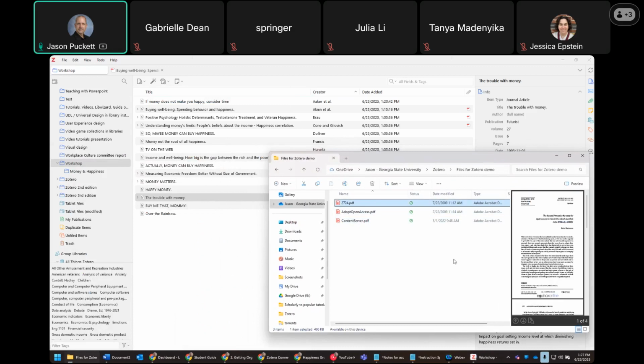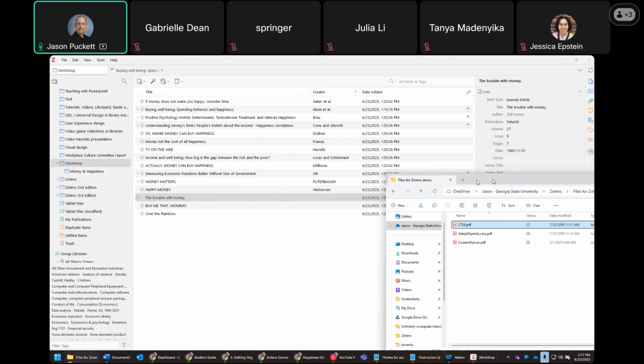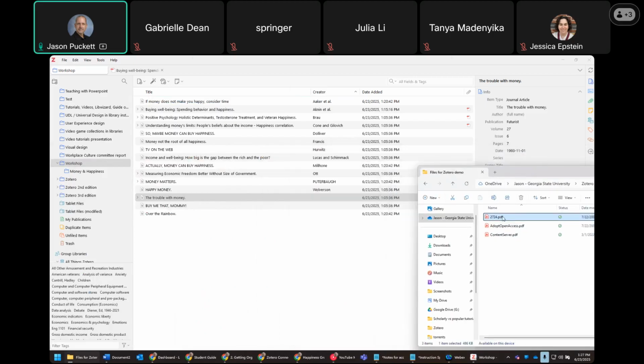I get this question a lot. People will have a folder of PDFs that they've previously saved, and they want to add it to their Zotero library. So this is going to happen really quickly, so I'll do it a couple of times if I need to. I'm going to just pick one of these PDFs. This is just an article PDF that I downloaded previously. I'm going to just drag it into my Zotero library and let go.